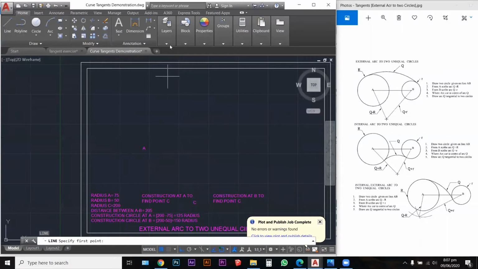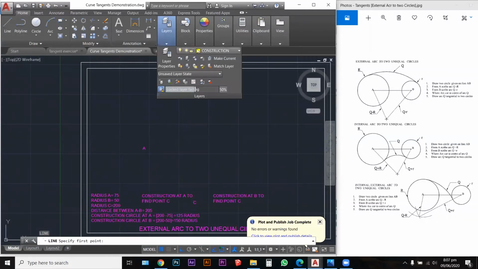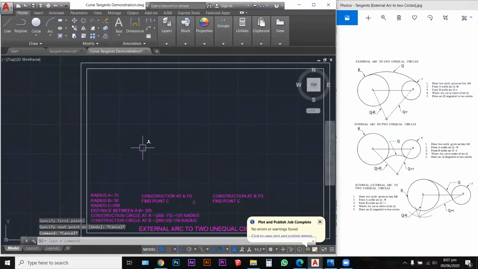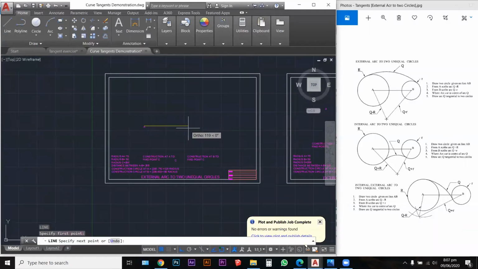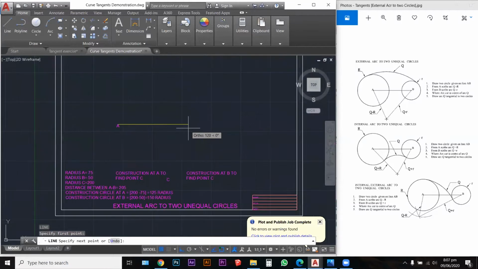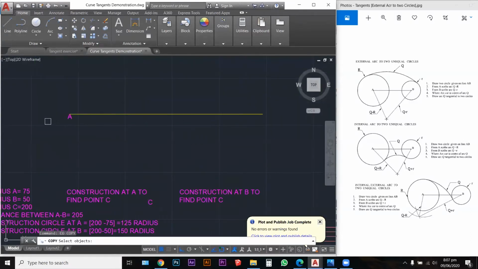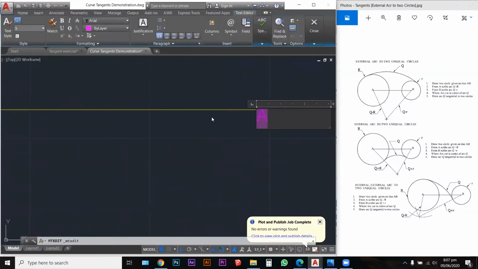So I'm going to first draw a line. I'm going to make sure I'm on my construction layer. Yes, I'm there and I'm ready to go. I'm going to draw a line here at my point A. This is where I want to start, and my line is going to be 205 millimeters. Then at this point, I'm going to call that B. So I'm going to copy A over, right here, and I'm going to call this B.